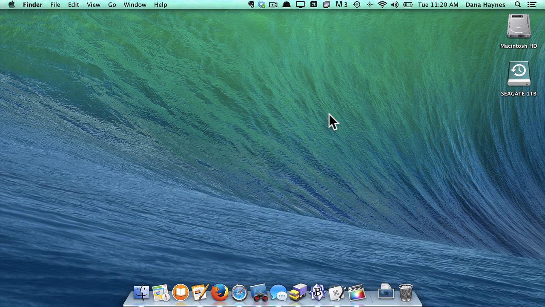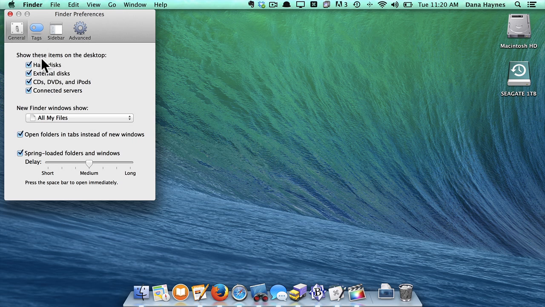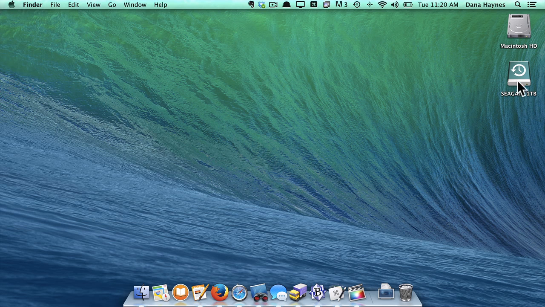Now, if yours doesn't show up when you plug it in, make sure that in the Finder menu, which is really called the Application menu if we're going to be particular, you're showing hard drives and external disks. All of these have check marks on them, and then that disk will show up. Let's talk about Disk Utility now.